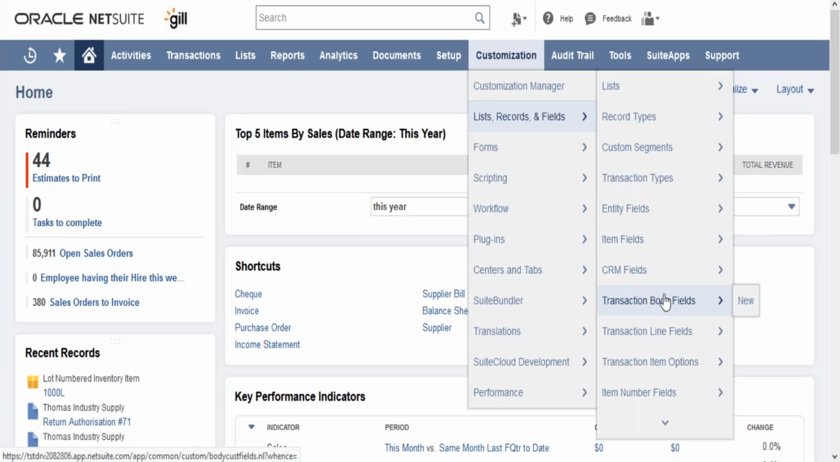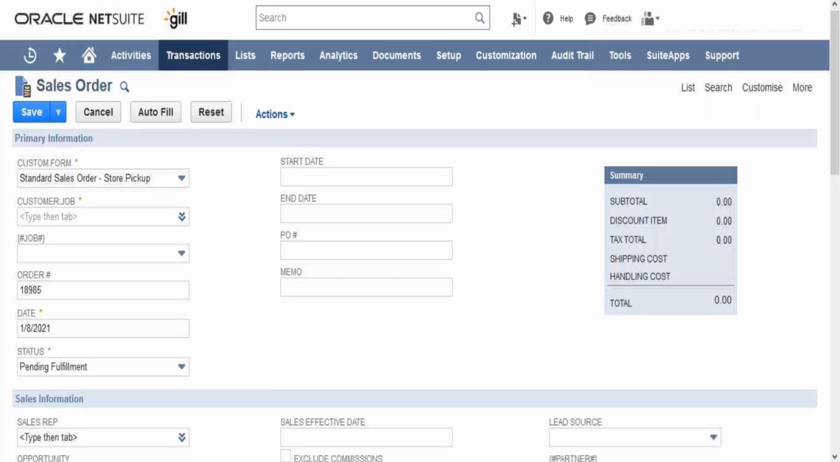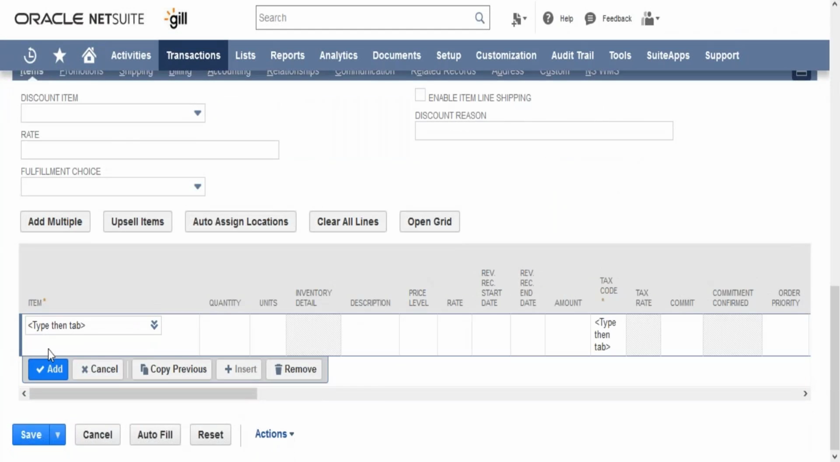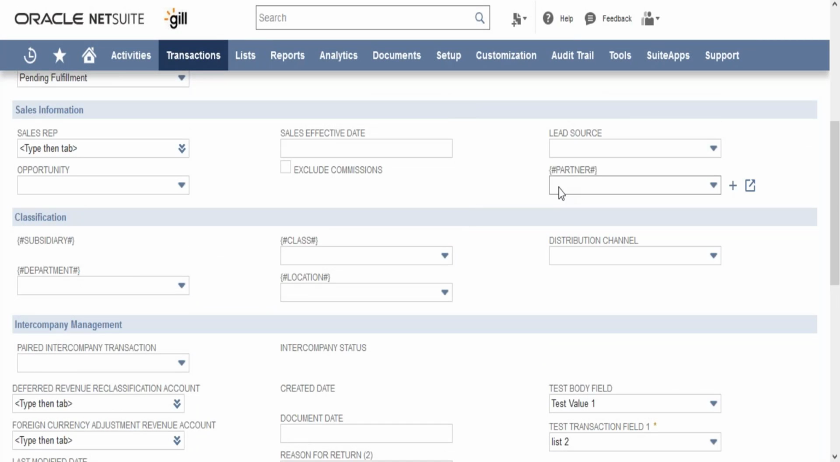Similarly, transaction body fields. Transaction, what is a transaction? Transactions like invoice, purchase order, sales order, all those are transactions. So in case you want to create a field on a transaction, you can create the body field. Transaction line fields. Line fields are nothing but on the sales order or any other transaction. So all these fields that you see here are nothing but body fields. And if I scroll down, these are nothing but column fields. So in case you want to create any custom column fields, you can create it. In case you want to create any body fields, you can create it accordingly. Are we fine till now?